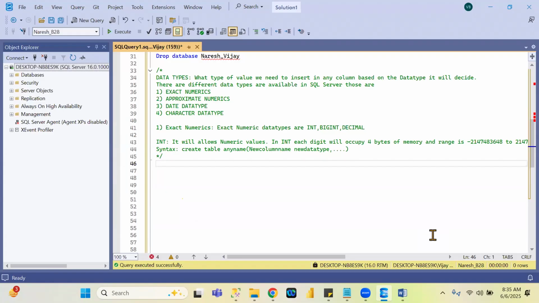See here. Create table. What is the name of the table? Any name you can give. I will tell you later how to create a proper table; I'm just giving an example. Understand or not? ID, integer. I'm giving this, and it is enough.